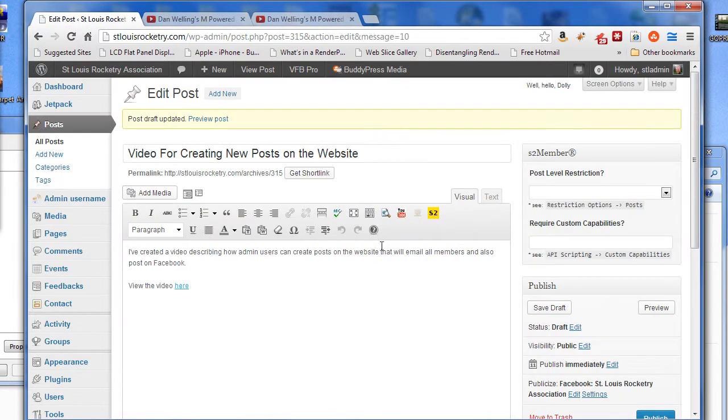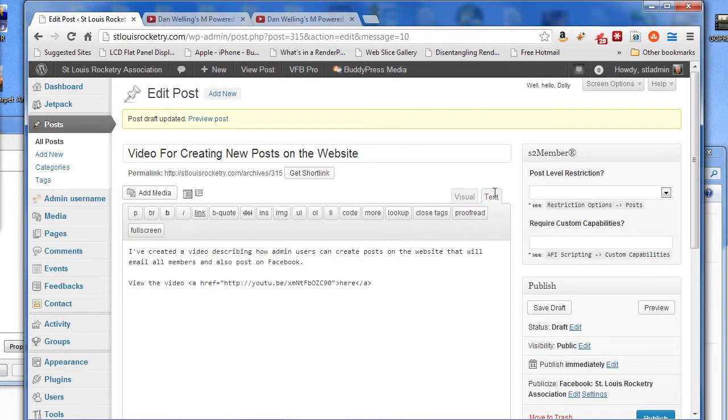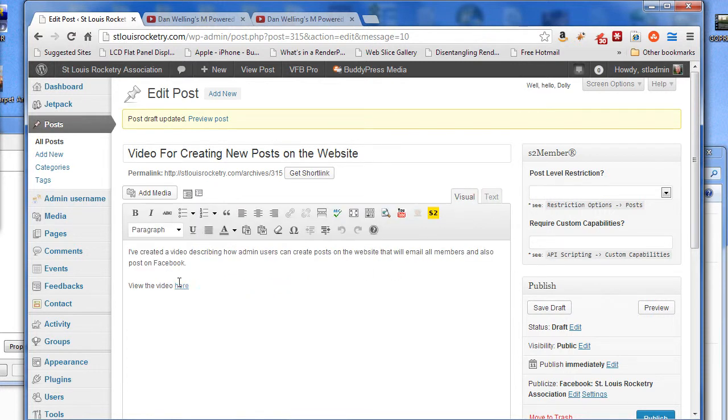Now I'm back to where I'm editing the post. If I bring up the text tab now, you'll see it in HTML. View the video, and here's the actual HTML that was inserted by the link functionality. Now what I'm going to do is, instead of having a link to it, I'm just going to put the embed right in this text.